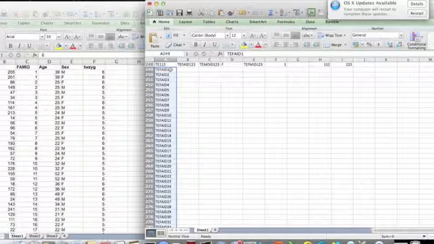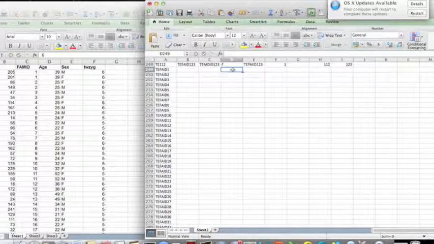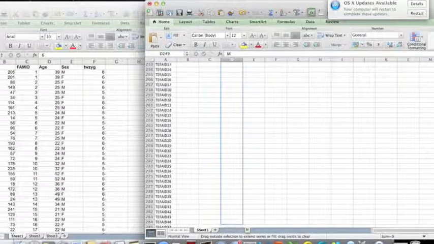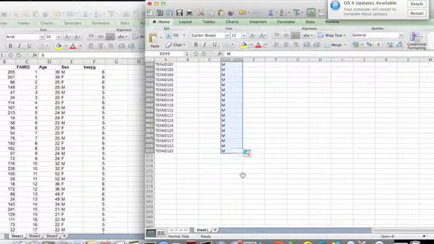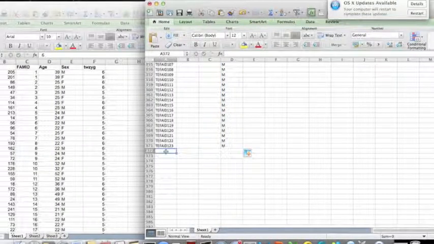So now that we have all 123 fathers, now we need all 123 mothers. But before we do that, let's just write the sexes of the fathers, which they're all male. So now just copy and drag. Okay, so the male.